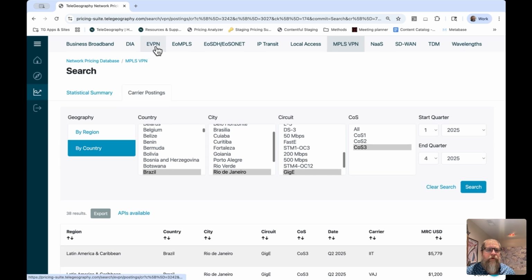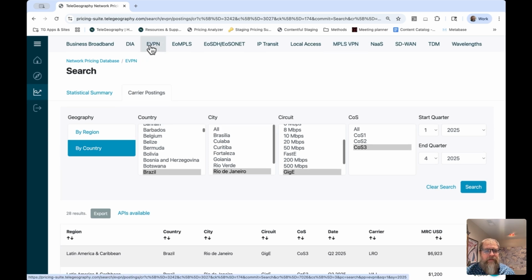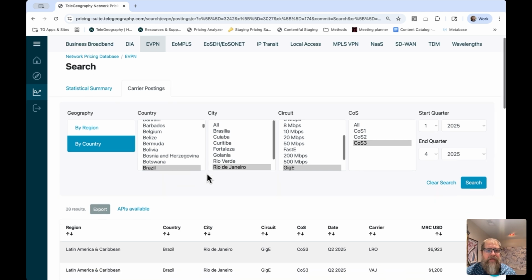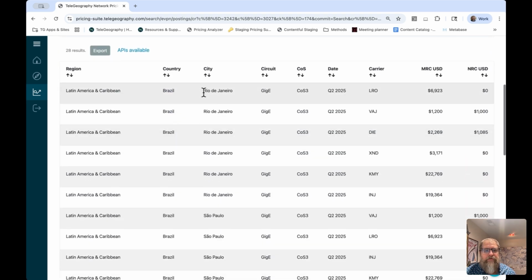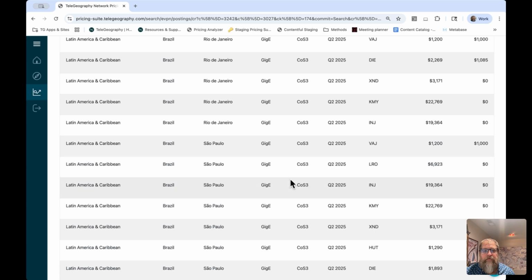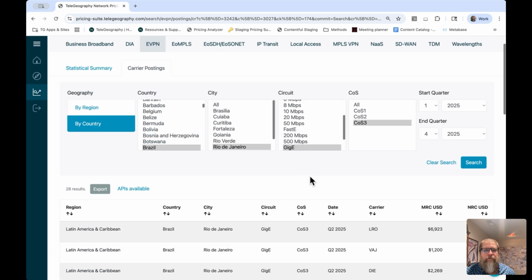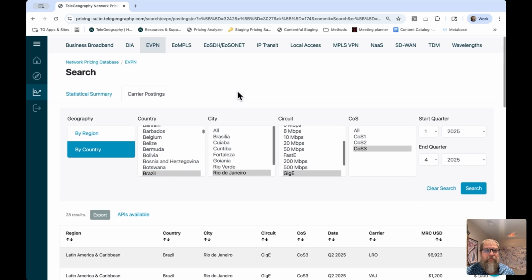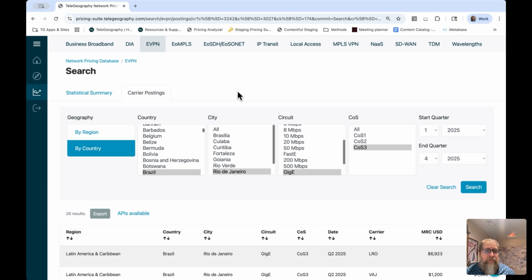Finally, you can port this same search over to another module. Ethernet VPN is what we're going to select here, and you'll see that that same Brazilian search with Rio and Sao Paulo for Gig E comes over into the EVPN module. The EVPN and MPLS modules work exactly the same in every way, so everything I explained in MPLS works over here.